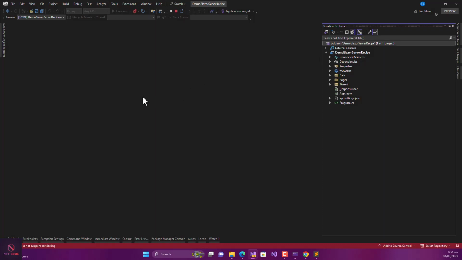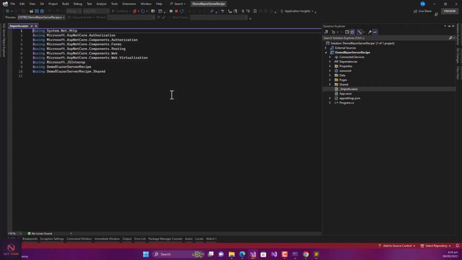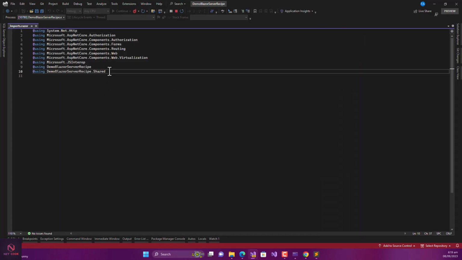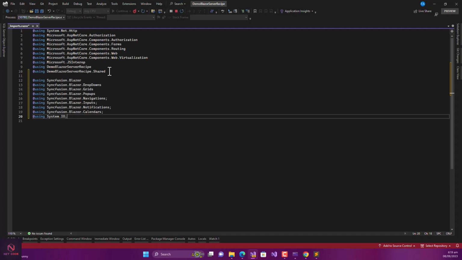Now, once you are done with it, the next step is to add the namespaces that you're going to be using. So I'm going to just copy it from here, and now we go to our Import.razor file and I'll add them here. These are the Syncfusion namespaces, or the using statements, that we have to add. So we are using Blazor, DropDowns, Grids, Popups, Navigations, Inputs, Notifications, and Calendars. And I'm also going to use System.IO for an image selection. Okay, so we're going to use this. Let's save that.